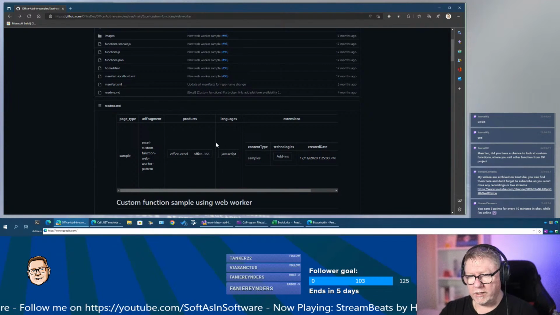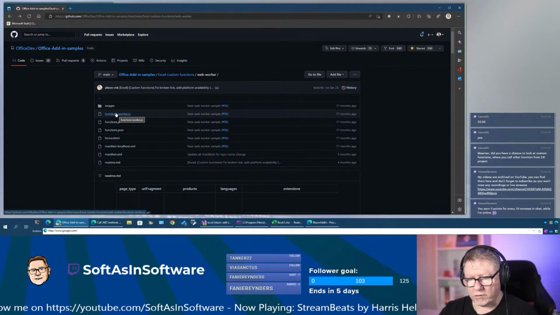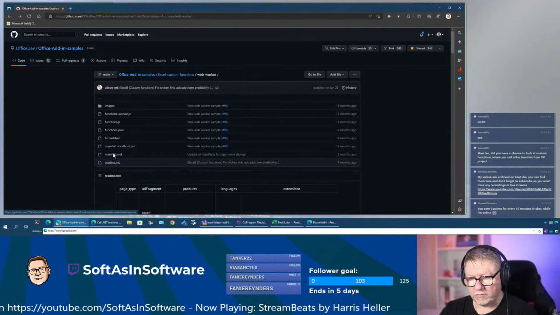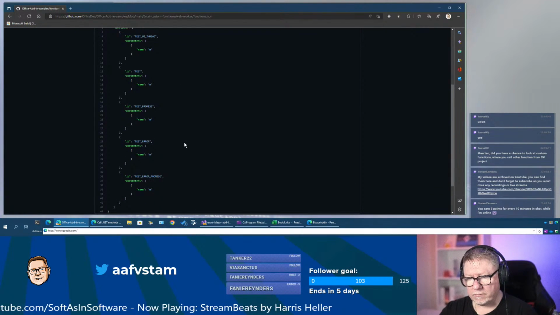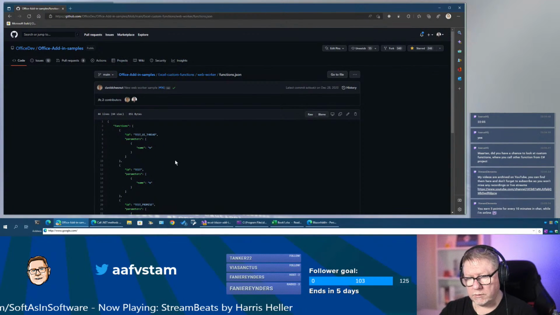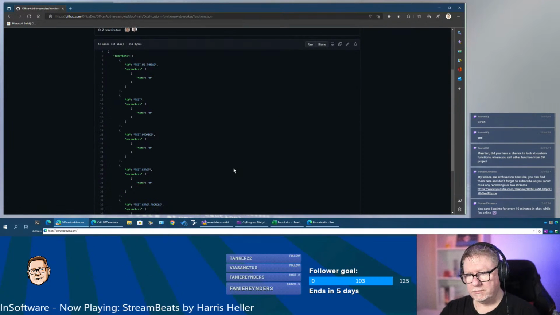Let's go back to here. So, worker JavaScript file. It's all in the same folder. So what I see here: functions. I've been working on this as well.